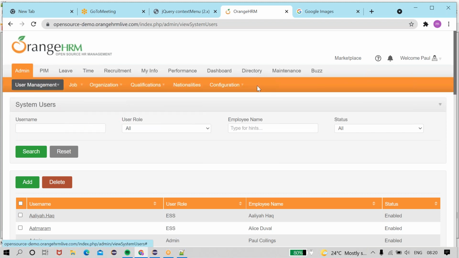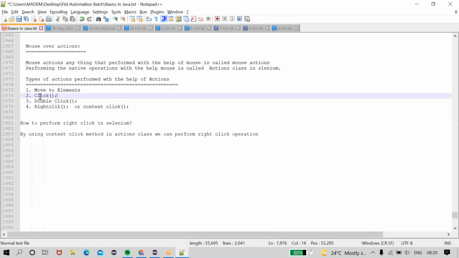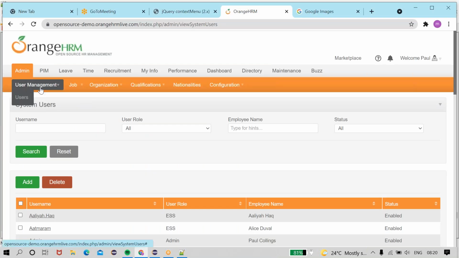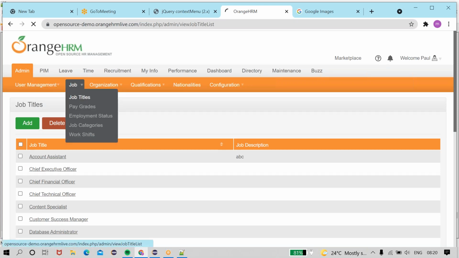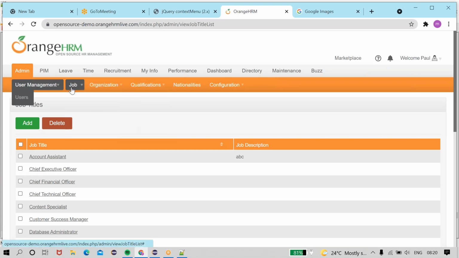Okay, click operation. Having come here, I want to click on this job title. Click operation, double click. Sometimes I want to perform a double click operation. See, what is a double click operation? I can tell you.